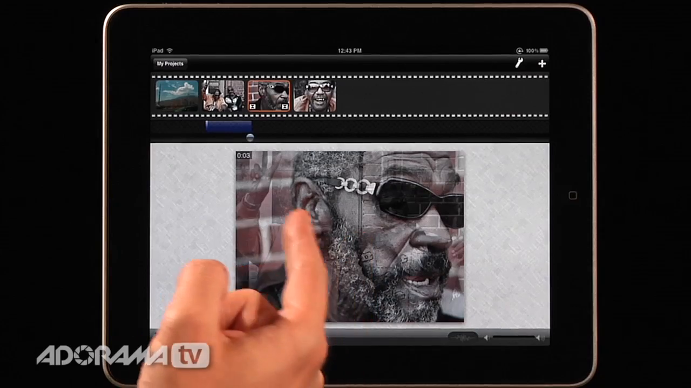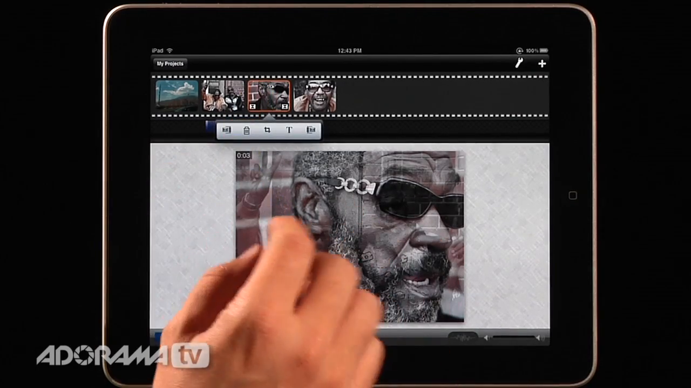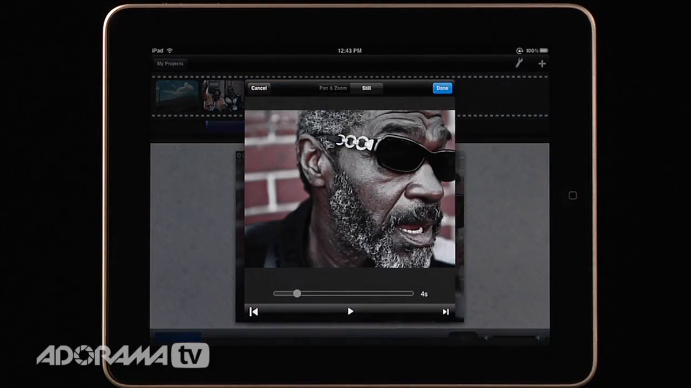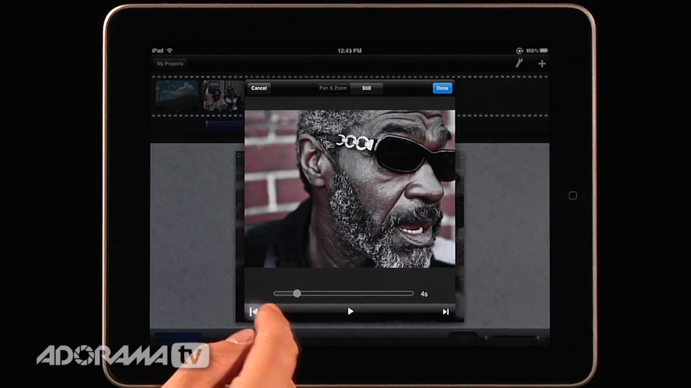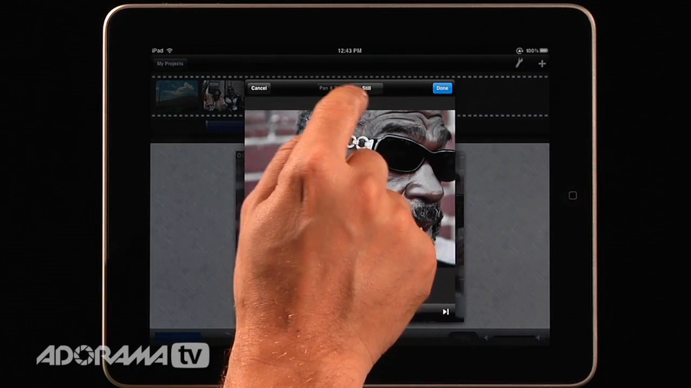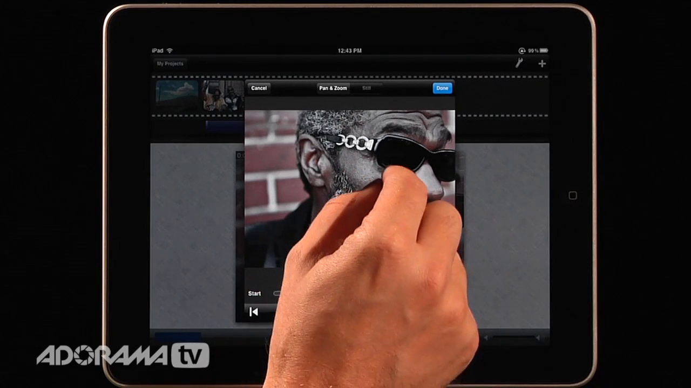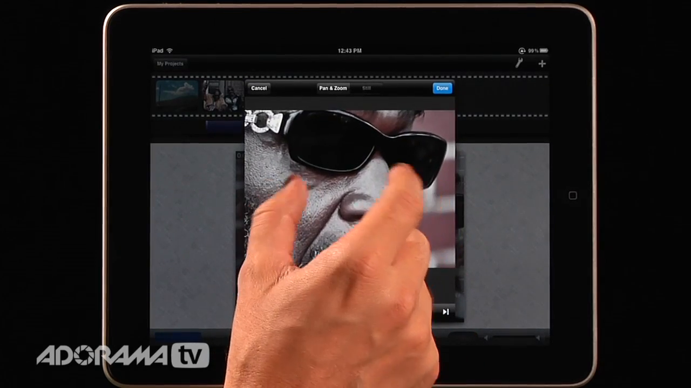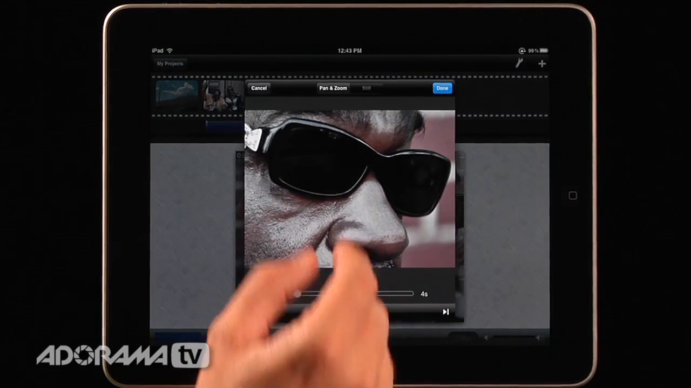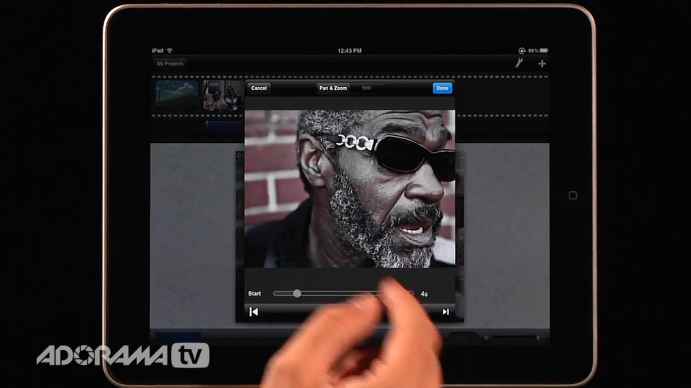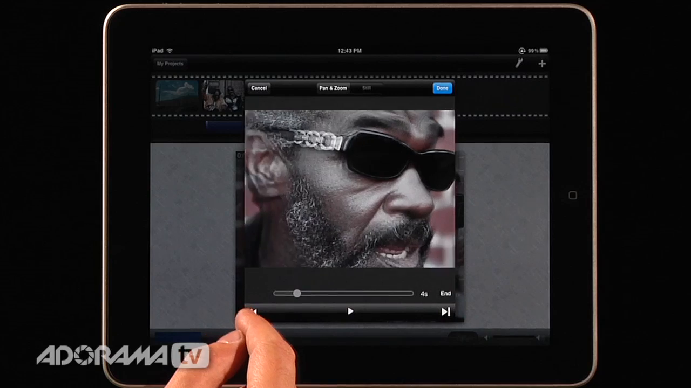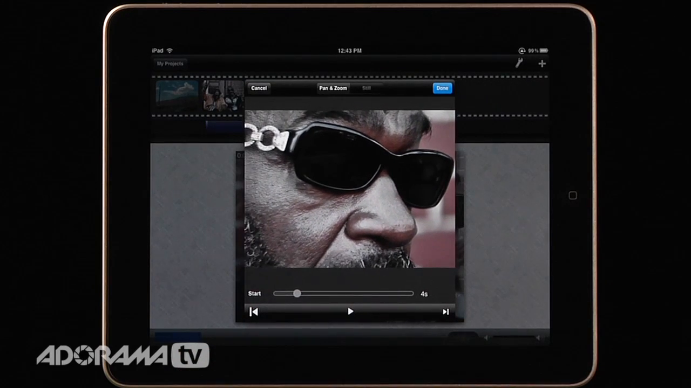Now the thing about this picture that I really like is I want to zoom in on it. So I'm going to hit this crop button right here, and I'm going to go to the beginning of that clip, and I'm going to say pan and zoom. And so I'll go in here, I'm going to pan this over, and I'm going to zoom right into his glasses, and then at the end I want to show his entire face, which is there, so I can see what that effect is going to look like. It's going to zoom right out.